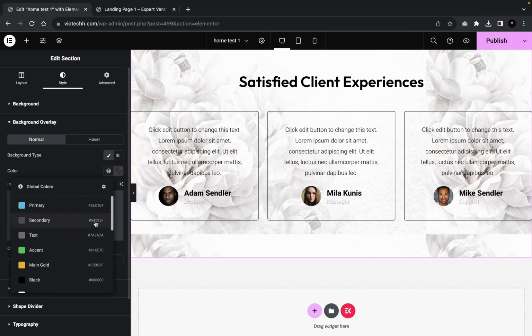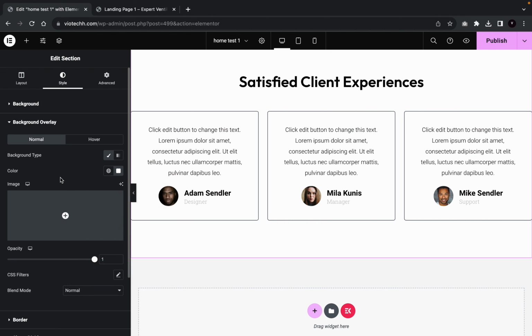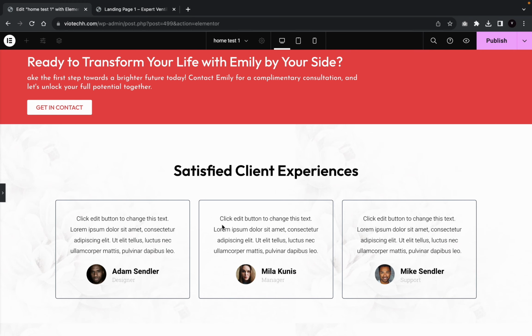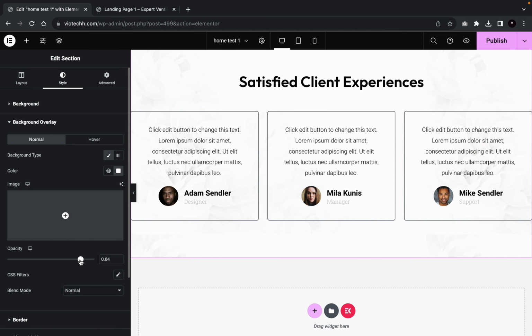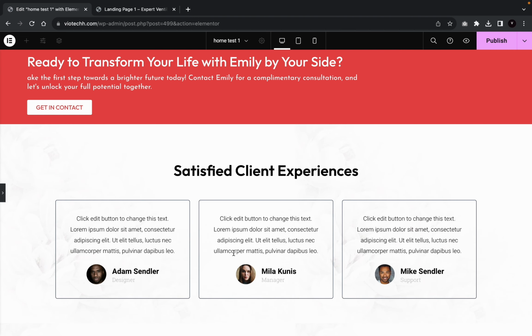Sorry, first I have to go in and click the color. We're going to choose white. And we're going to decrease the opacity to 0. Just playing around with it, to see which one is the best. Look at 0.84. And 0.84 seems to look great. Let me see how it looks if I increase the opacity just a teensy bit to 0.88. And that seems to be perfect.